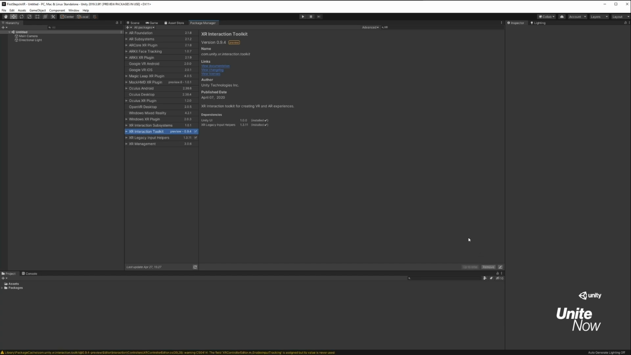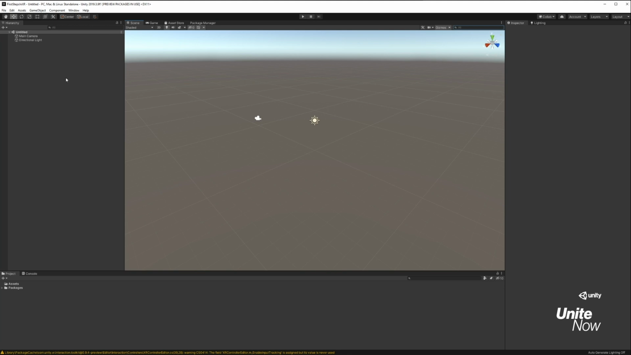All right, now that I have that installed, we can start building out our example scene. Let's return to our scene view here.